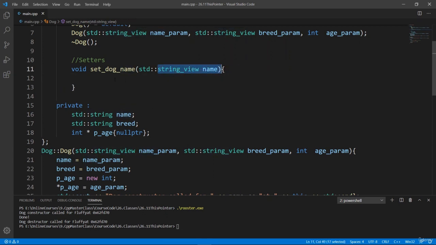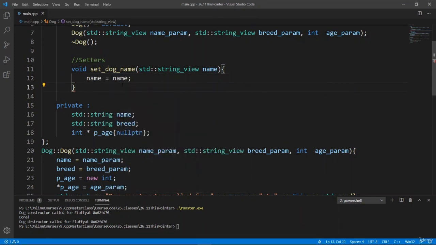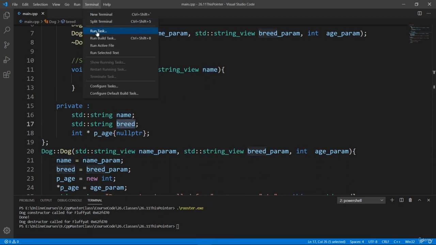So if you have a case like this, you're really going to be in trouble. Because if you say name equals name, let's try this. We should get a compiler error or a squiggly line because the compiler is not going to know which name you are using here. Is it the member variable? Is it the parameter? It's not going to know. And let's try to build and see what we get.